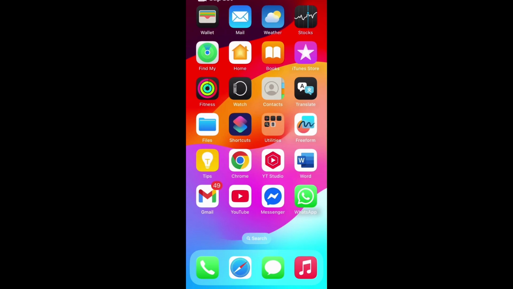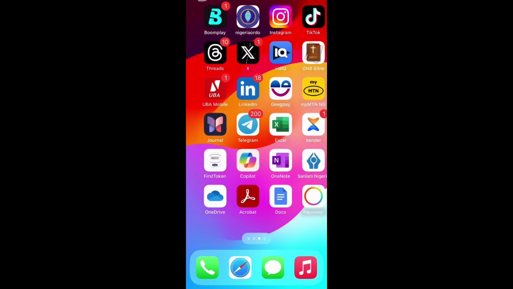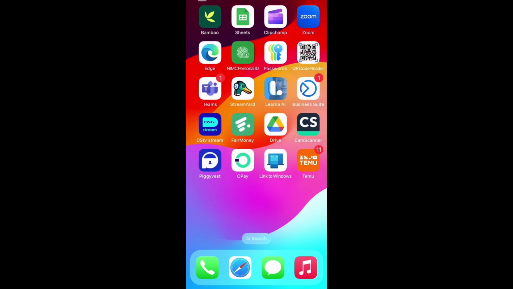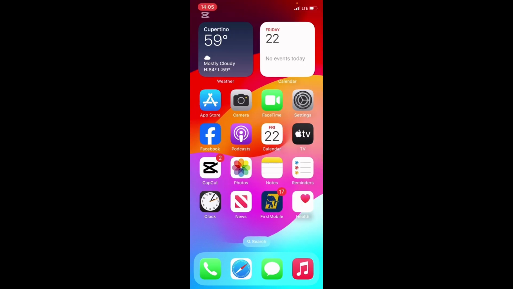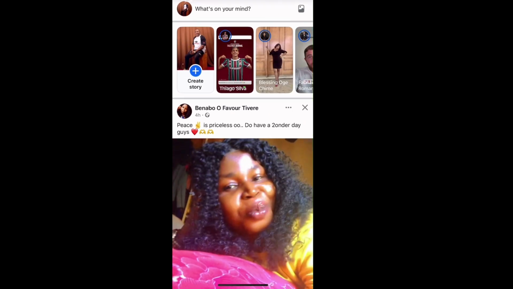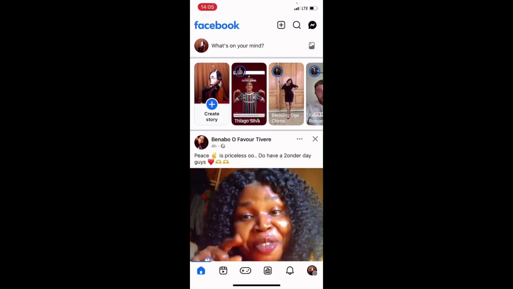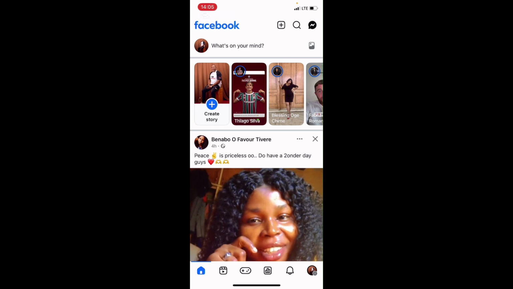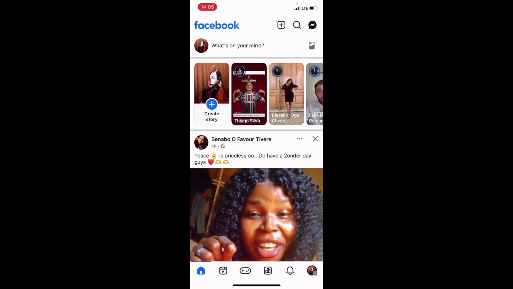These are the steps to access history on your Facebook app. First is to get to your Facebook app. Once you get to it, just tap on it. As the app opens, tap on your profile image, or your profile picture.